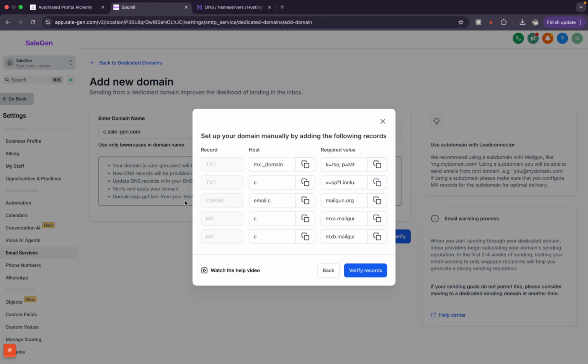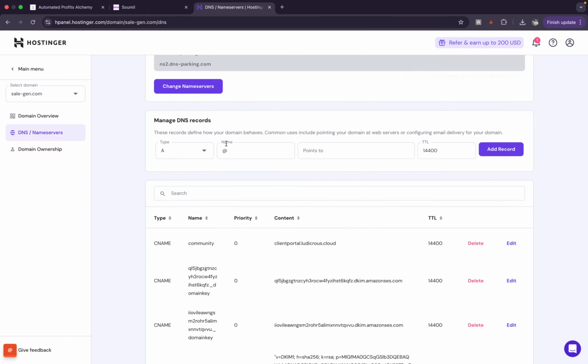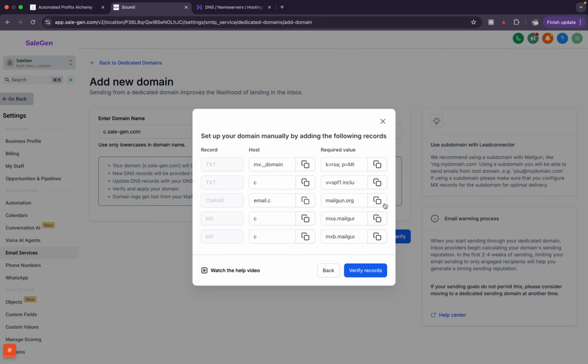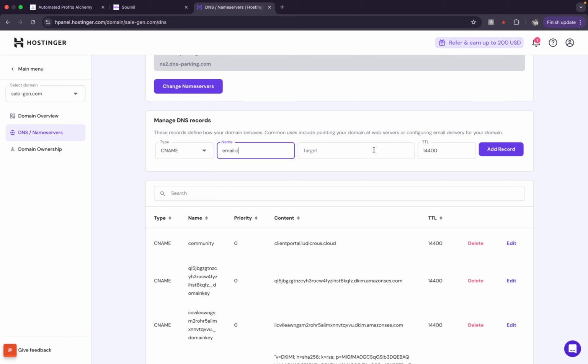The third type of record is something called CNAME. Again, we just simply copy the exact value. These values will be different for all of you. So please copy the things which are on your screen and not what I'm copying. So I'll select CNAME from the drop down menu where it says type, and in the name, I'll just paste the value over here under host, and the required value, I'll paste this under target. Boom, I'll click on add record.